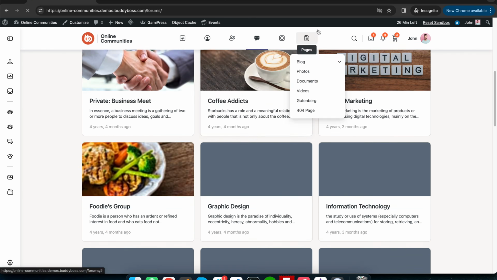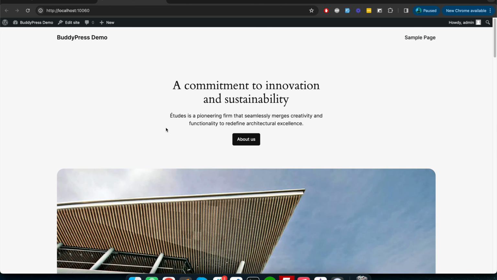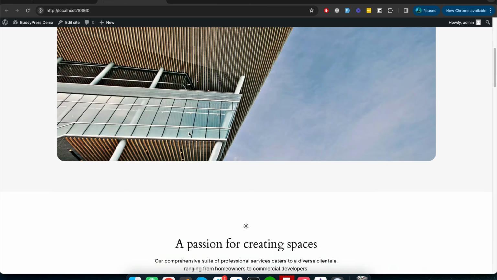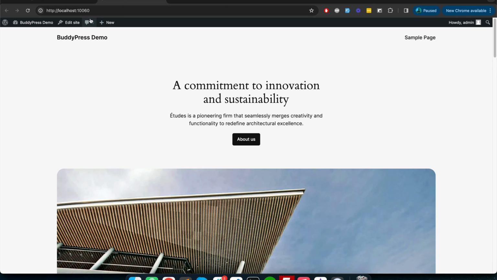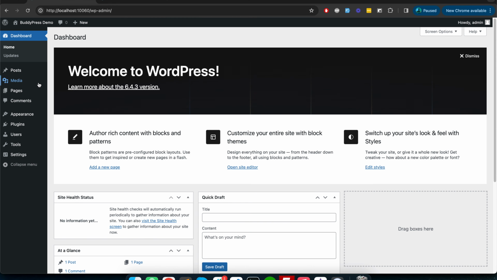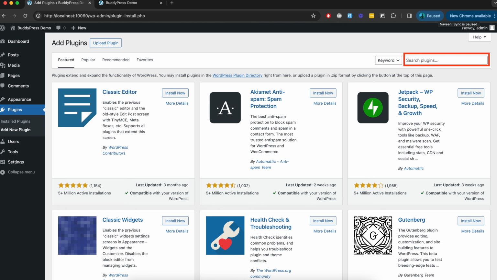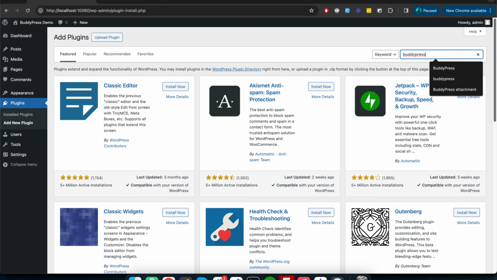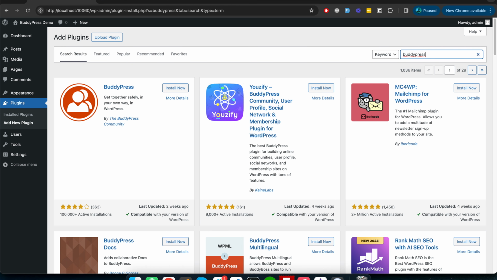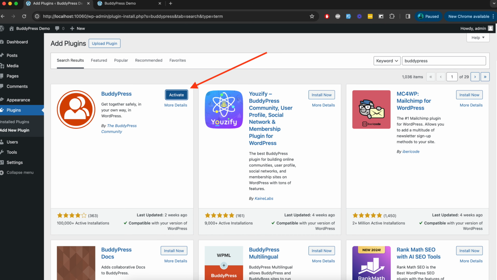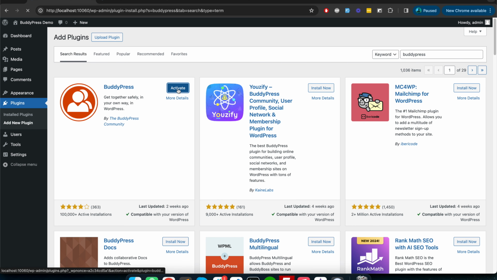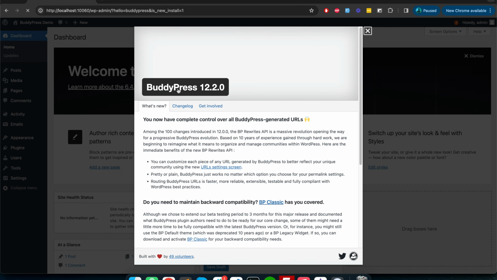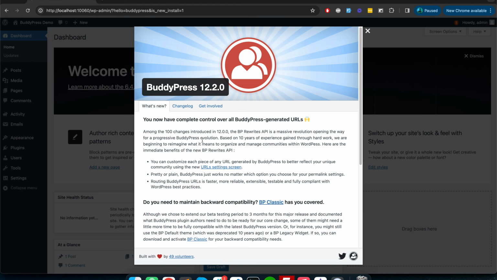So let's start. This is one of my localhost websites, which I've specifically created for a BuddyPress demo. I will go into the admin panel, click on plugins and then add new plugin, and then I will search for BuddyPress here. I will click on install now and then activate the plugin. You will see a pop-up like this after activation.